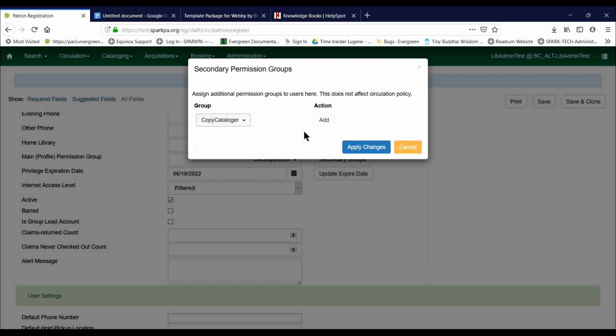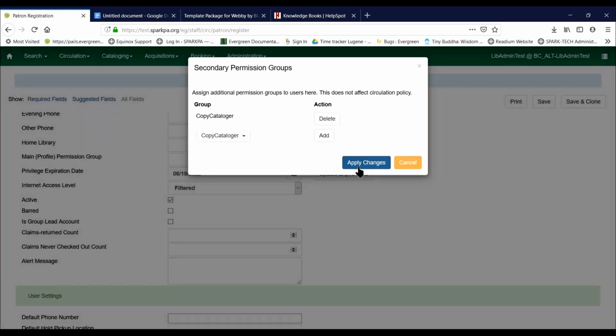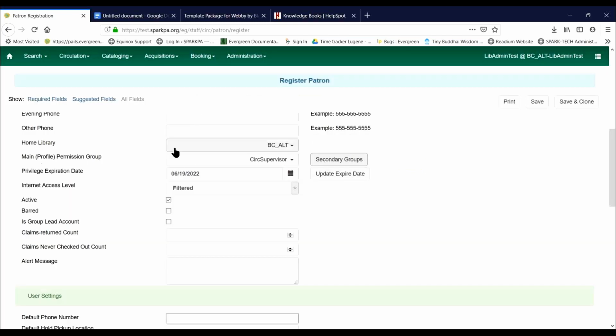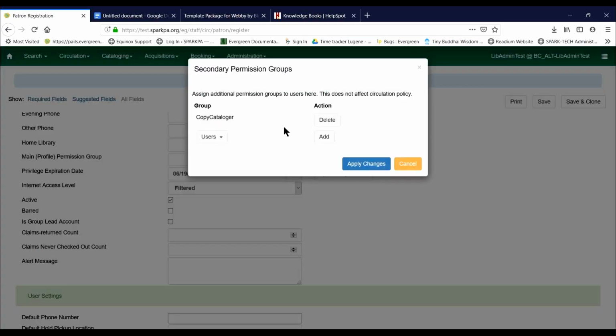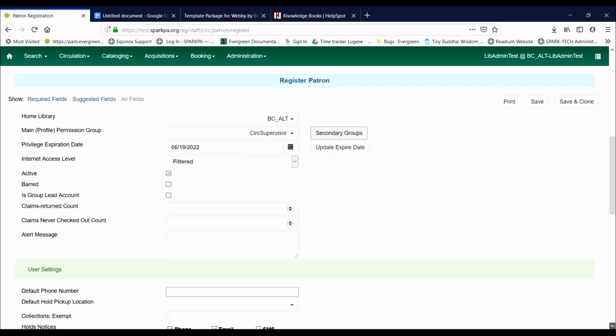Click on group, scroll down to the one you want, copy cataloger, and add. And then you also want to remember to apply the changes. So now when I look at this, I see that the main permission group is CERC Super, but there's also a secondary group of copy cataloger. So this staff member can do everything a CERC supervisor does, but they also have the ability to be a copy cataloger with those permissions.